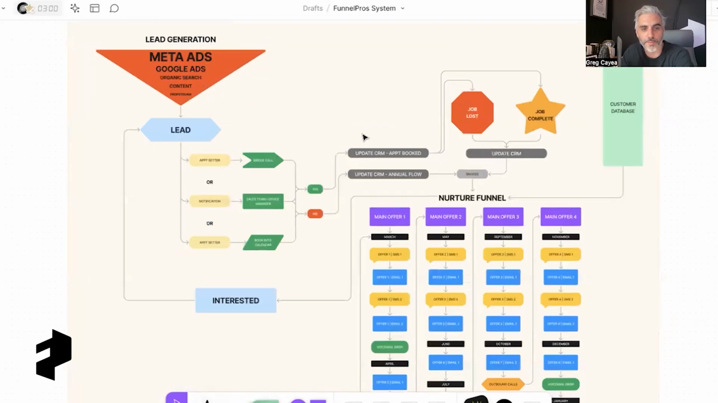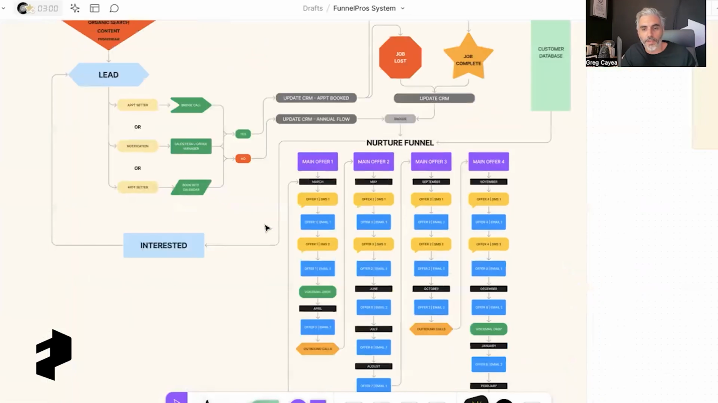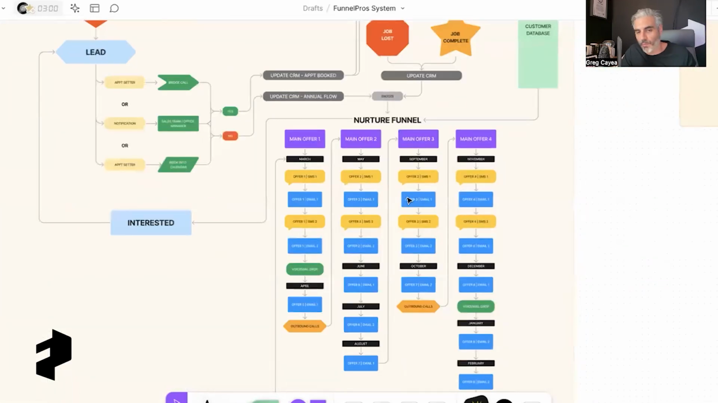This is how our system is broken down. So there's basically three different parts to this funnel. You have your lead generation up here, appointment setting over here, and then you have your lead nurturing down here. This is really where the money is made, right?